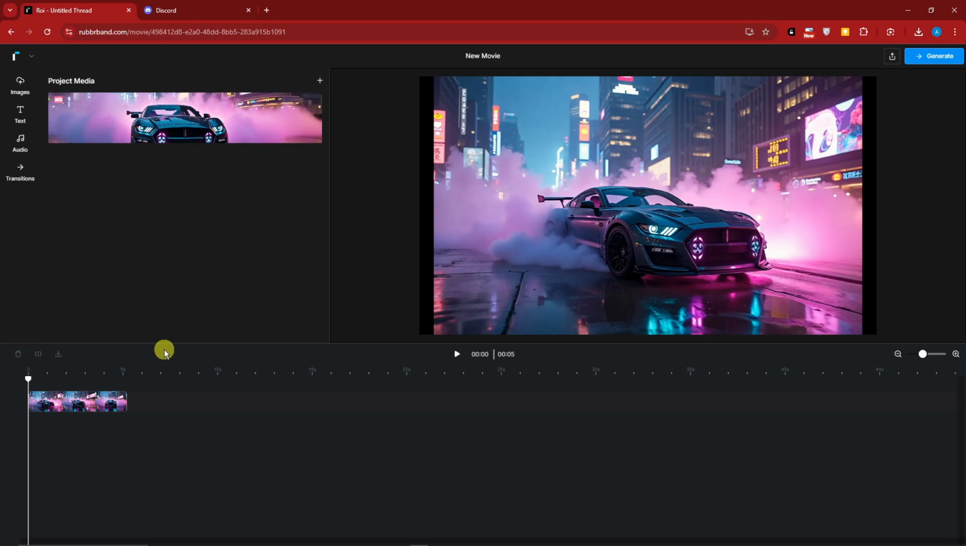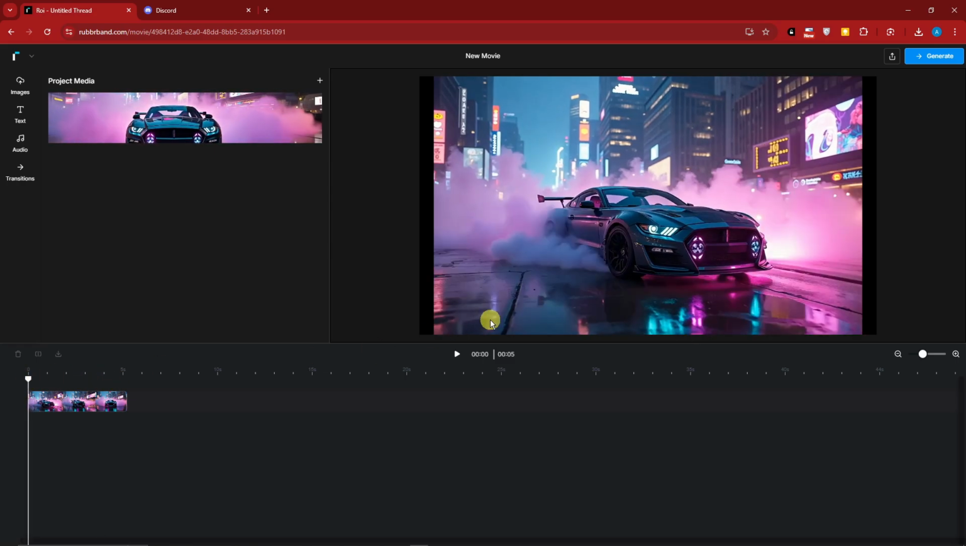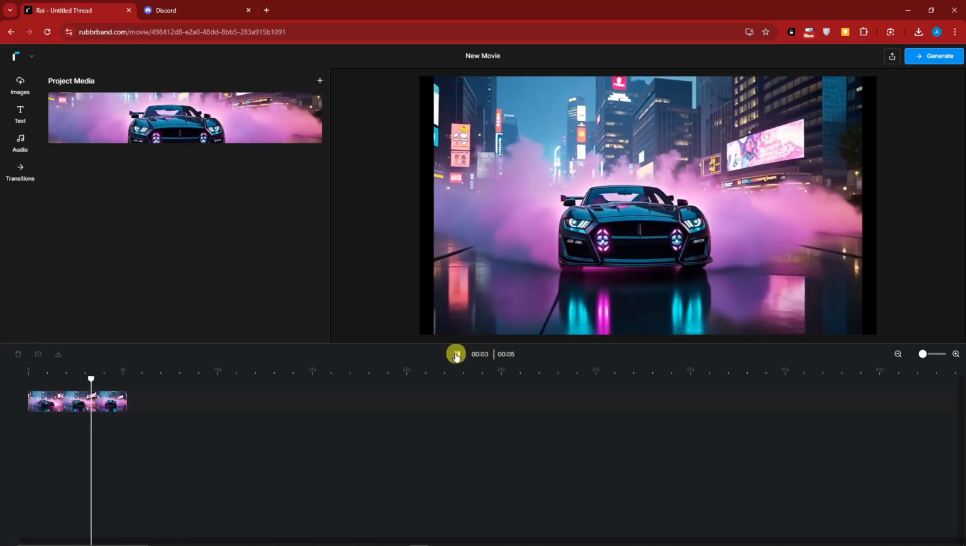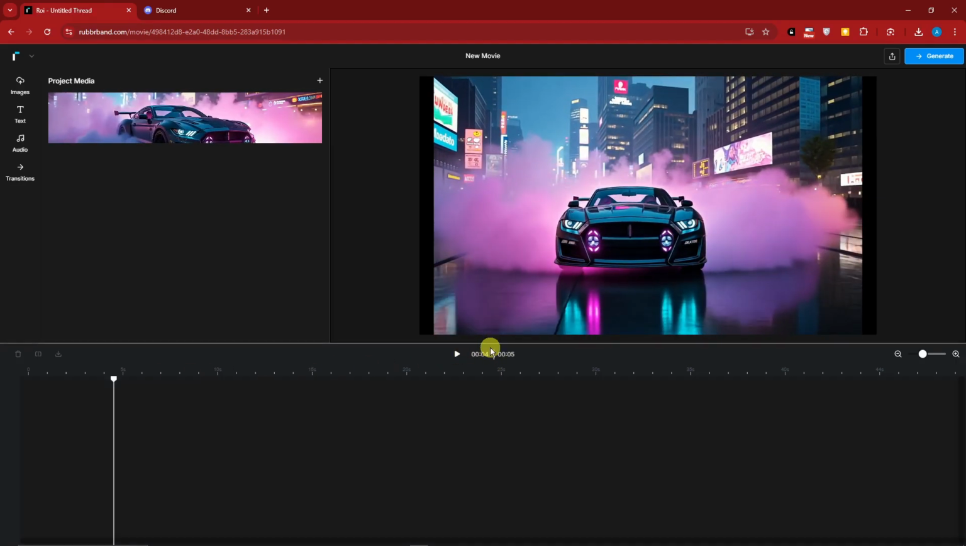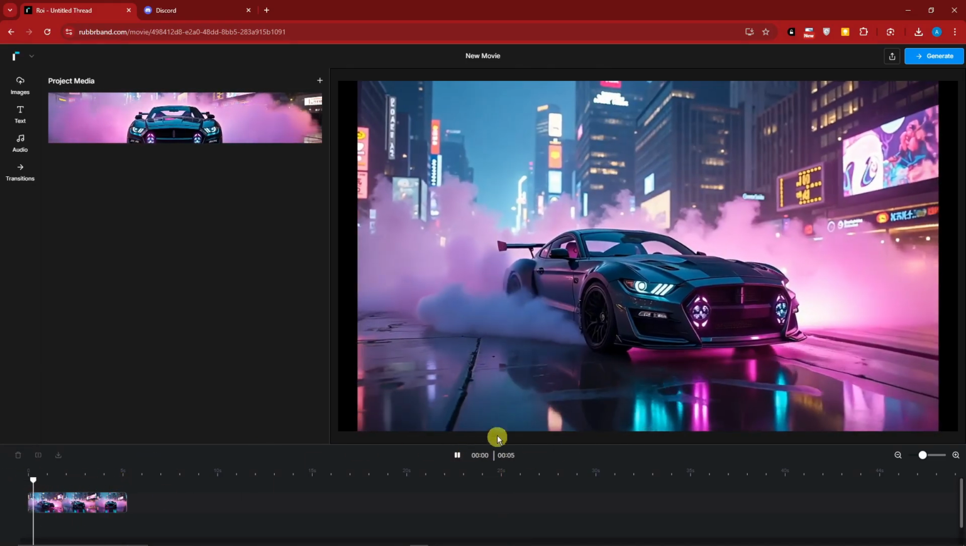Once you click generate, it will give you a timeline or video editing platform. This is still going to be inside the Rubbarband. So if I click on play here and preview, this is how it should look. That is really awesome, guys. To enlarge it, you can just minimize that one and replay it.